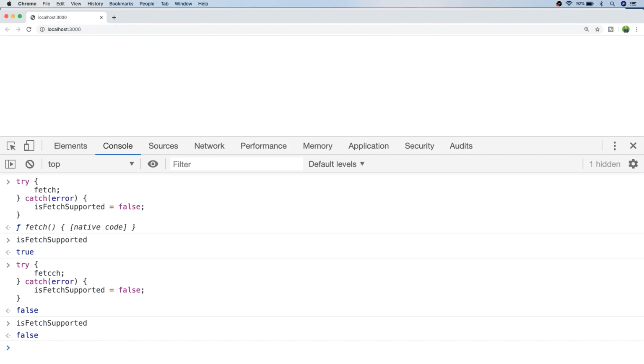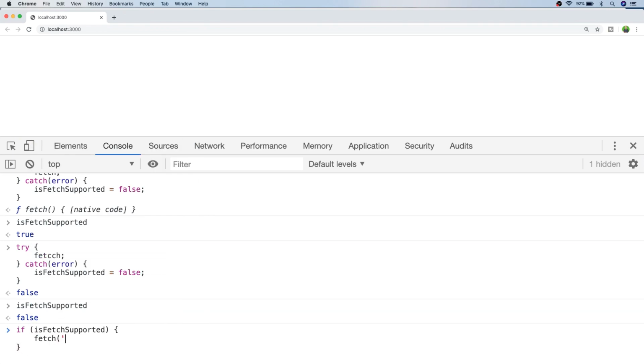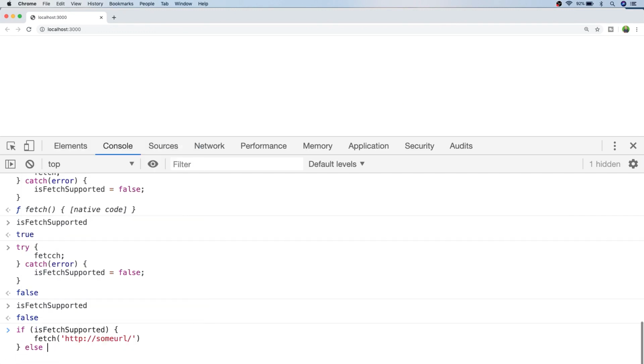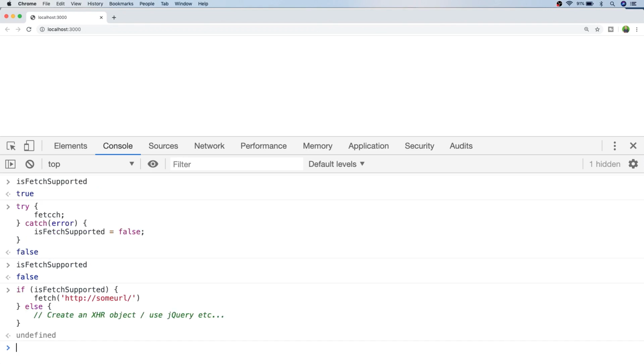So we could then write some code that looks a little bit like this. So if the value of isFetchSupported is true, we'll go ahead and use that API. But if not, we can use a fallback process to send our network requests, such as creating our own XHR object or even using a third-party library. So feature detection is probably the best way to work out whether a browser can or can't do a particular action.